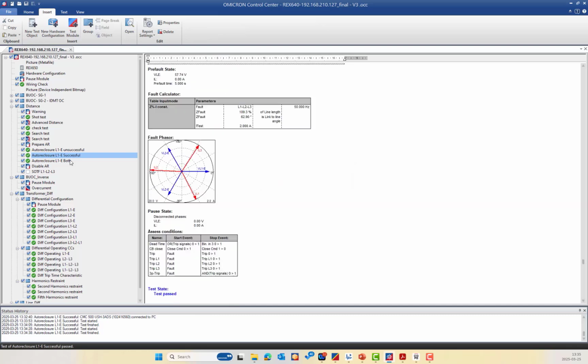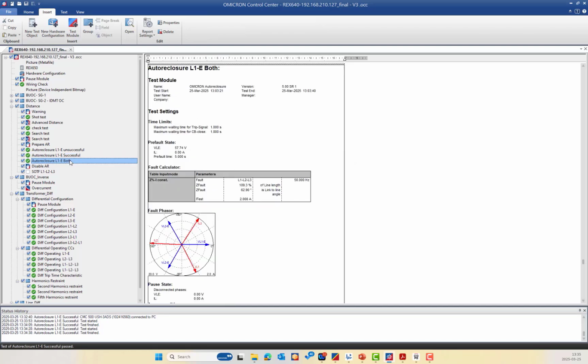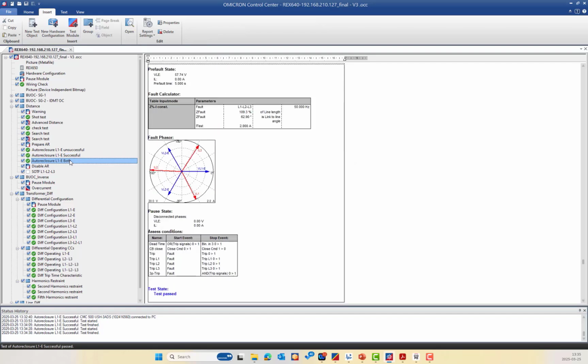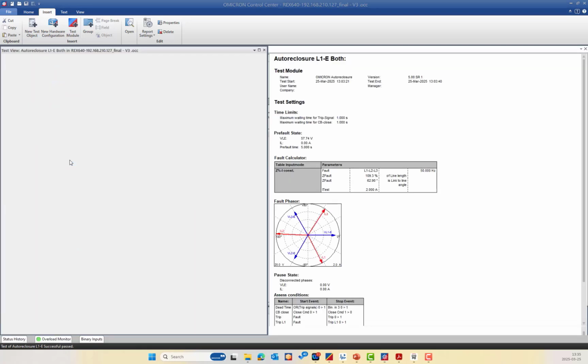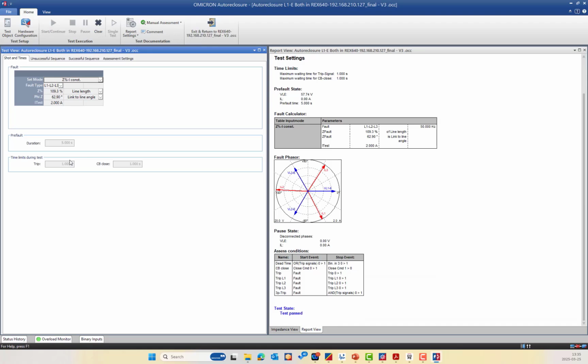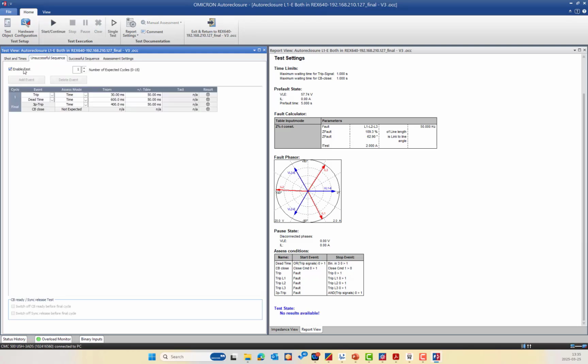Clear? So, can we do both together? Yes, we can do both together. But in fact it will finish the successful scenario, then it will give a second trip for the unsuccessful scenario. So we can enable both in the same test module. Now this one is enabled, and the successful I will enable also. But here are 3 events, and here are 4 events, including the second, unsuccessful.